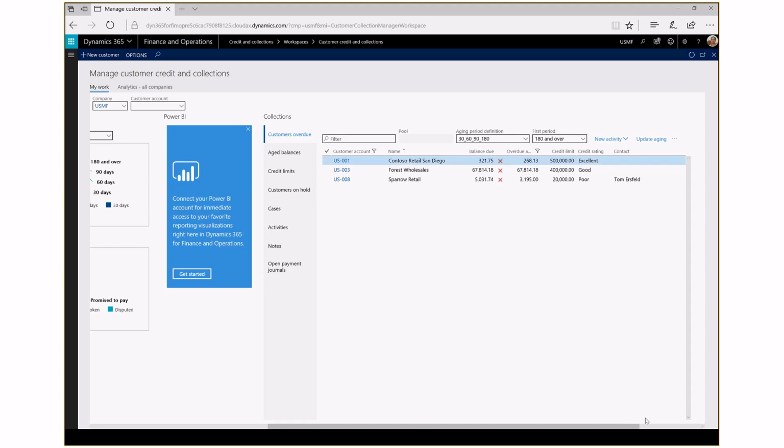The last section that you see is the link section. And basically, the link section will help you easily navigate to the most visited forms for the persona that uses this workspace. So basically, for the credit collections manager, we have the aged customer balances, collection letter journals, customer pools for setup, and so on and so forth.